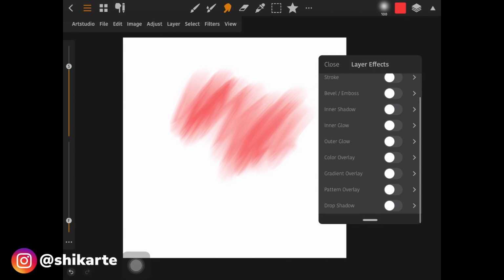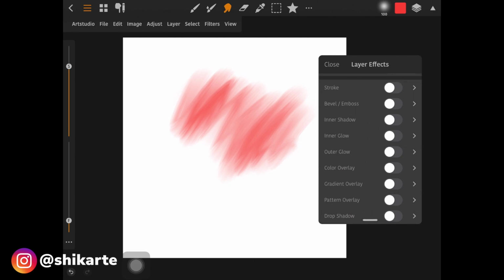This layer panel is just, I have no words for this, because on Procreate, if you want to create stroke, you have to do it manually. If you want to create drop shadow, you have to do it manually. And we don't have all these layer effects on Procreate. So that is the reason why I said that it's a good mixture of Photoshop and Procreate. And the price they're charging you for this app is actually worth it. It's a little above what Procreate charges you.